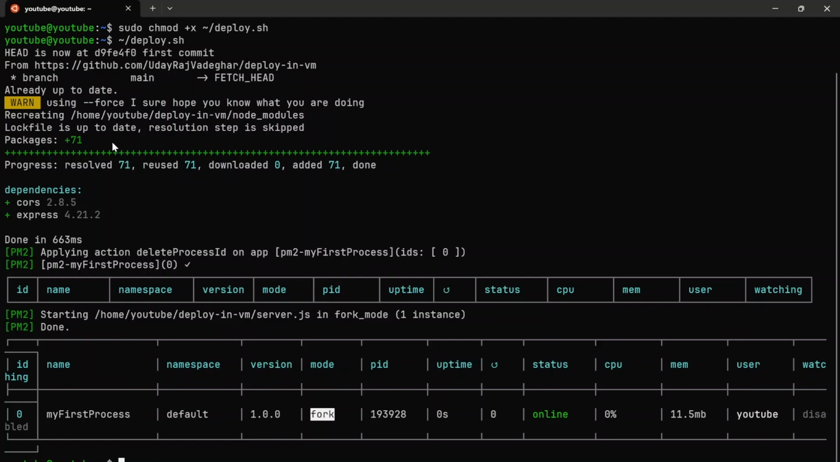And also keep in mind that this deploy script is a very simple deploy script. It's up to you how you modify it. But this is the gist. This is how you are supposed to do. Okay, let's go forward. And as you can see, everything is set.